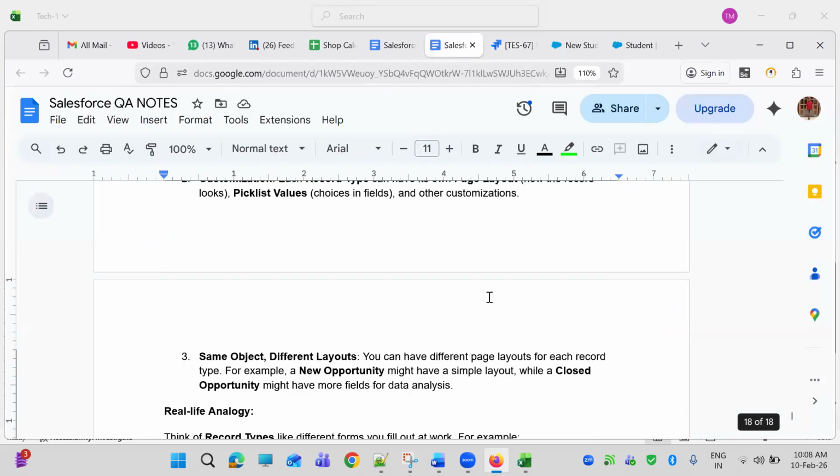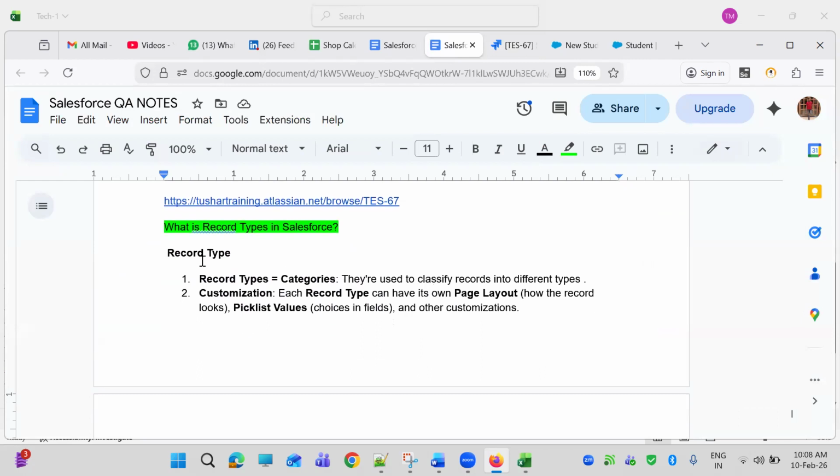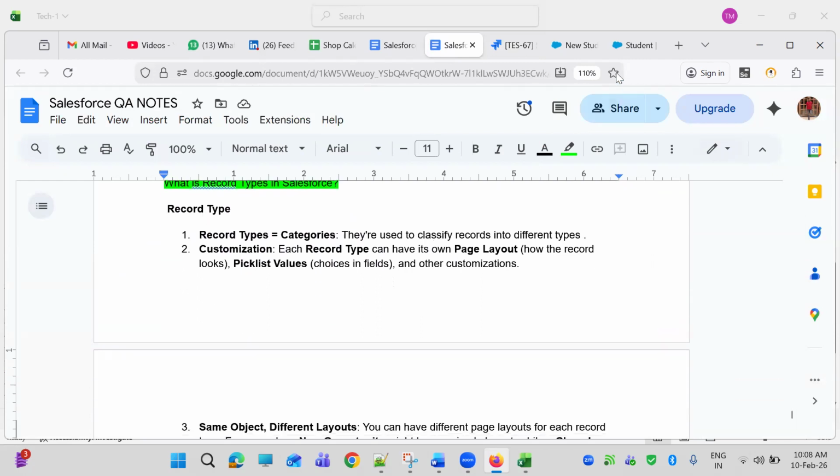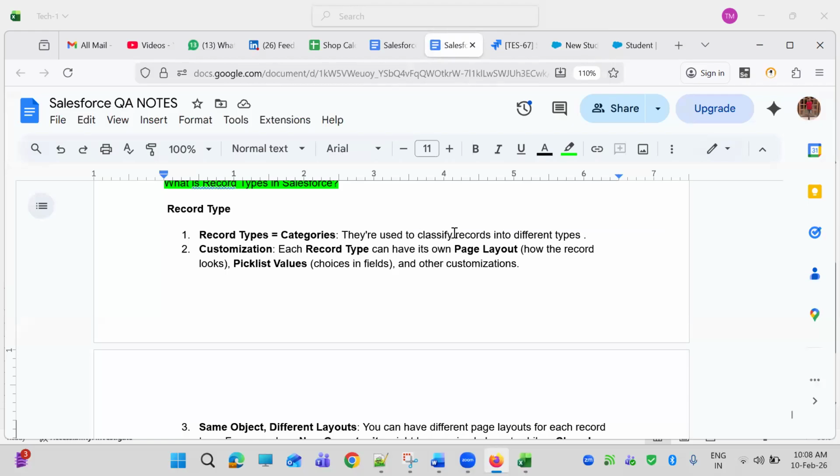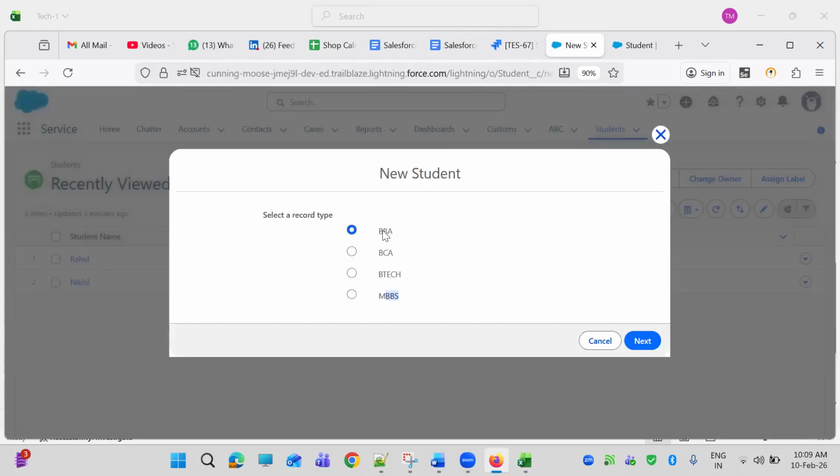Yes. So just from the theory perspective, what is a record type? What a record type basically does is divide the page layouts into categories. They are used to classify records into different record types. Each record type is associated with a different page layout. Like BBA1 is associated with the BBA page layout, BCA1 for the BCA, the BTech page layout is set to the BTech option, and same for the MBBS.